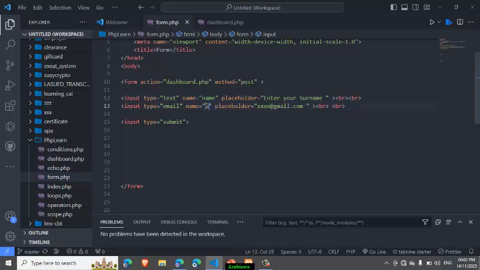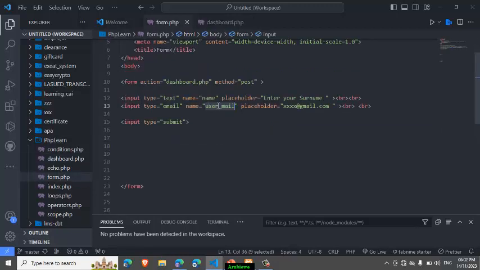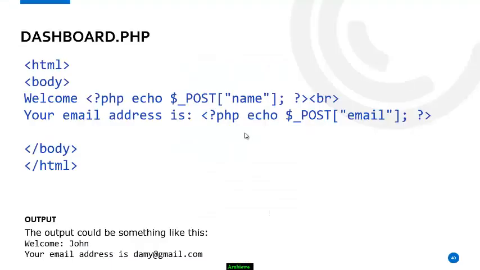Or let me just say user email, or let me say user mail, or can I say user underscore email. So if you are using this name here, that means in your super global post, you have to put user underscore email here. But what you have here must correspond with what you have in the name for the form. So anytime the user clicks submit now, it's going to give us this output that we have here. Welcome, the surname of the person and the email address of that user.